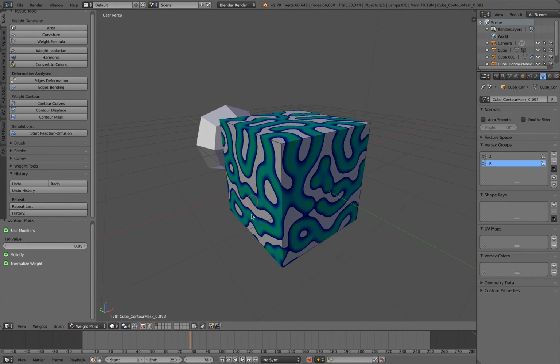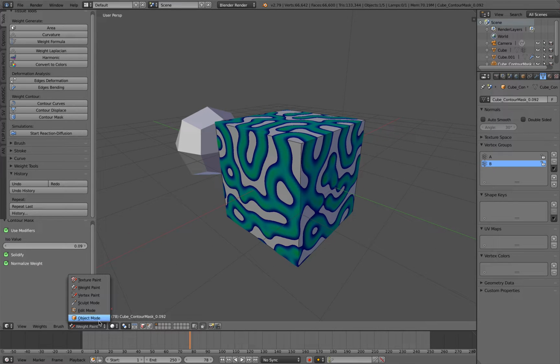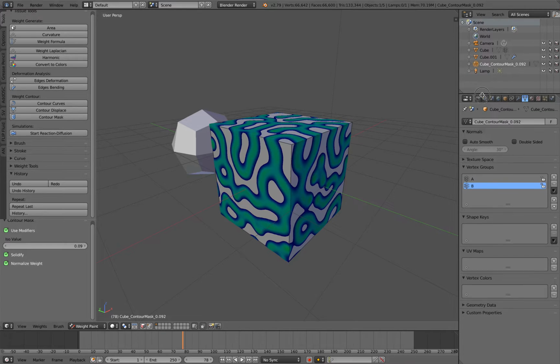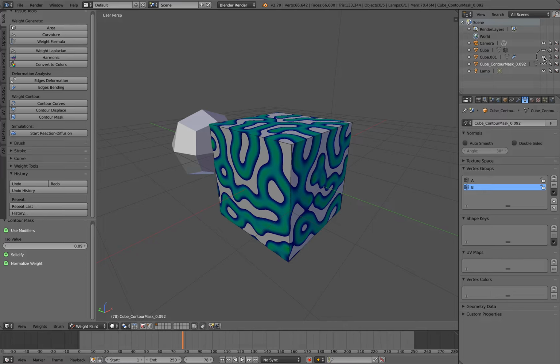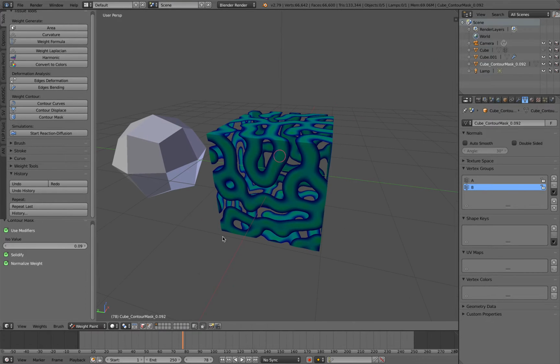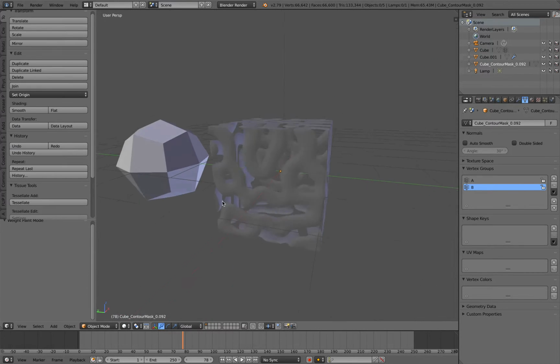So let's say I quite like that, and you can see in the outliner we actually have a new surface. This guy right here, and we have the original, which is this guy. So now we end up with this really cool pattern.